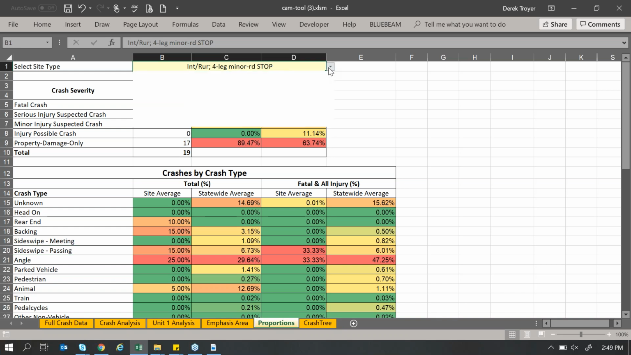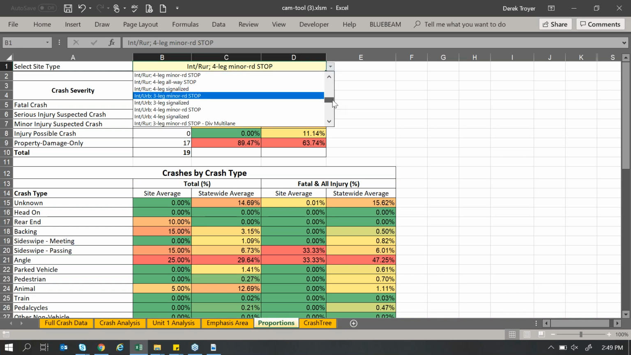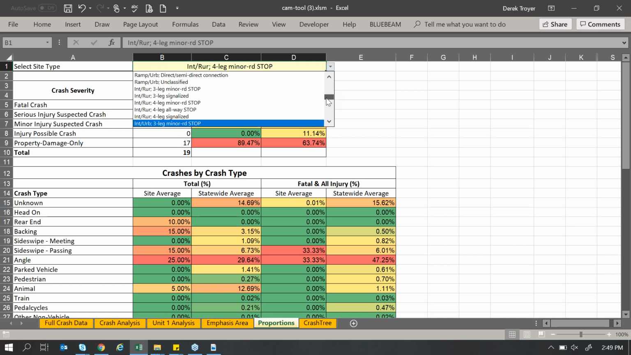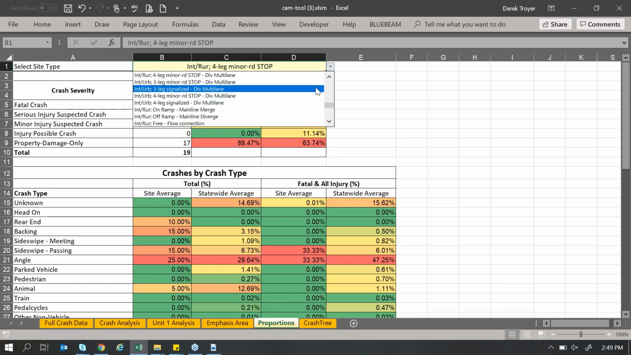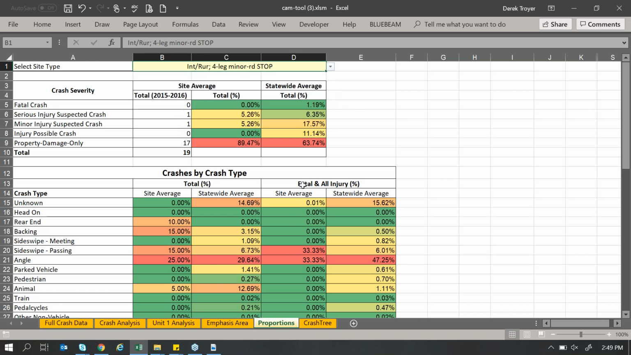There's a lot of site types in here. The only issue right now is that if it's corridor-based, it's really not good at doing corridor-based analysis. It's really a single site segment or intersection.